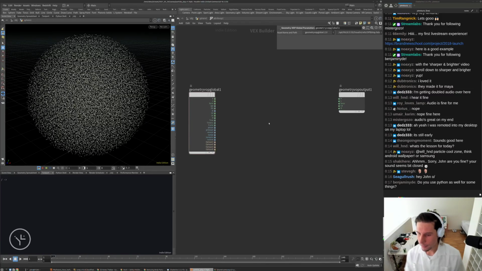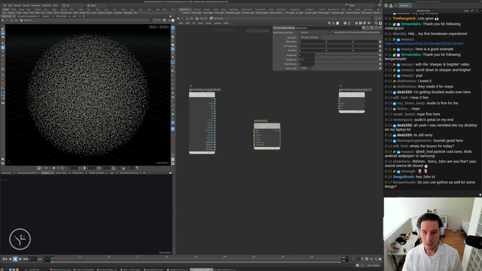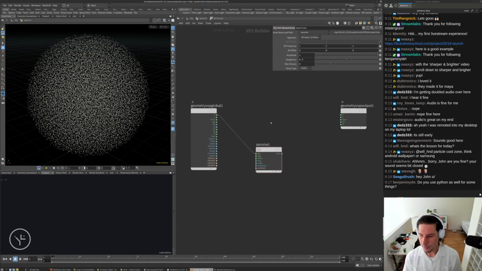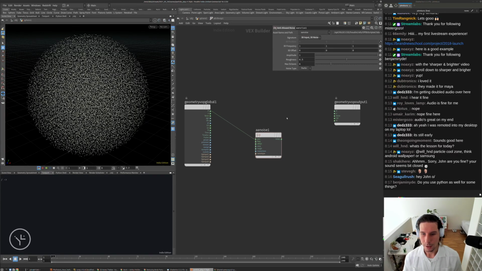Do you use Python as well for some things? I'll use it for having Houdini communicate with outside of the program, like with files on disk, databases, and that kind of stuff. But inside of Houdini, I'll mainly stick to VEX because it's more optimized for large data sets. It will multi-thread. The performance of it is definitely much better than Python if you're working with millions of points and things like that.